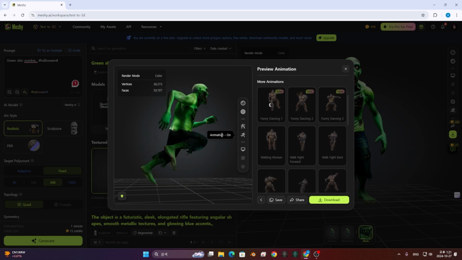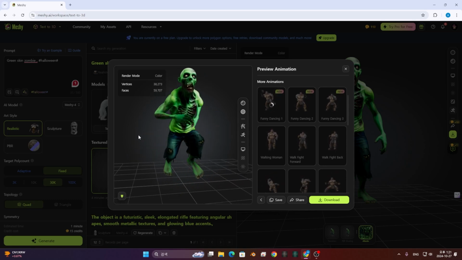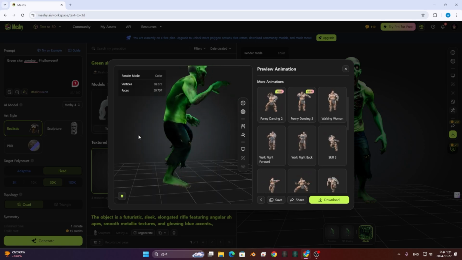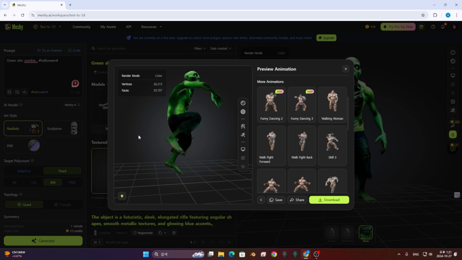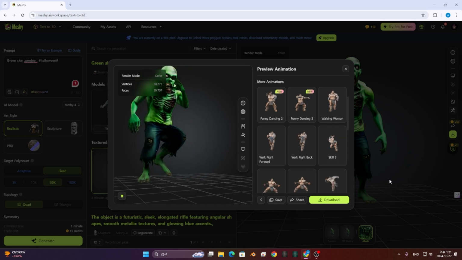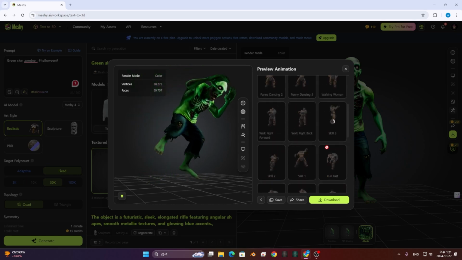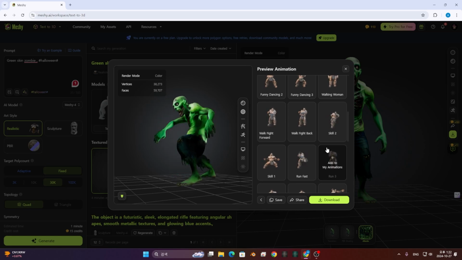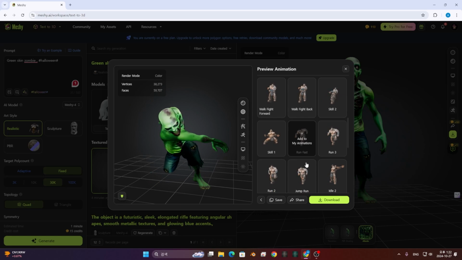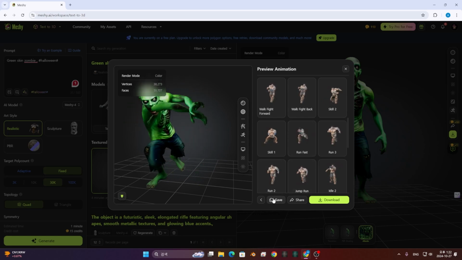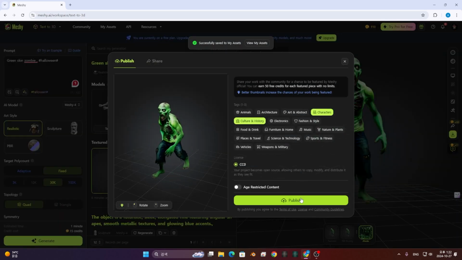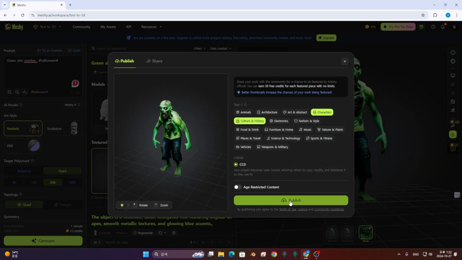There's also more animation. You can choose them. You see, it's like a dancing zombie now. You can also try different types of animation. Okay, I like it. And then if you liked it, you can save or you can also share to other people. Like publish it.